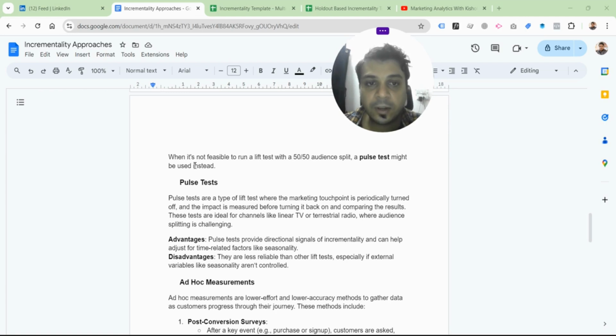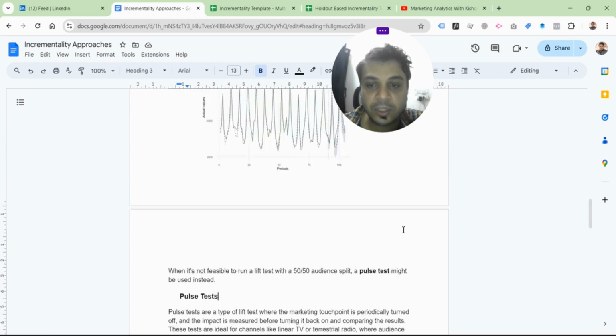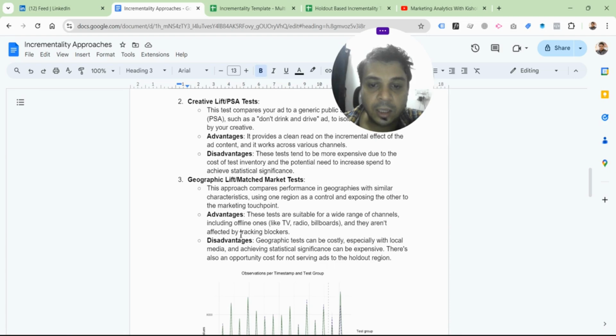When it's actually not feasible to run a lift test with a 50-50 audience split, something like a pulse test can be done. When the split is not really possible, because the split comes with a lot of disadvantages, you do understand that it can have a significant cost for not actually serving ads to the holdout region. This is important, because when you're not serving ads to the holdout region, you're potentially losing out customers there, because you are expecting some incrementality, at least from any channel, right? Even before the test has been done.